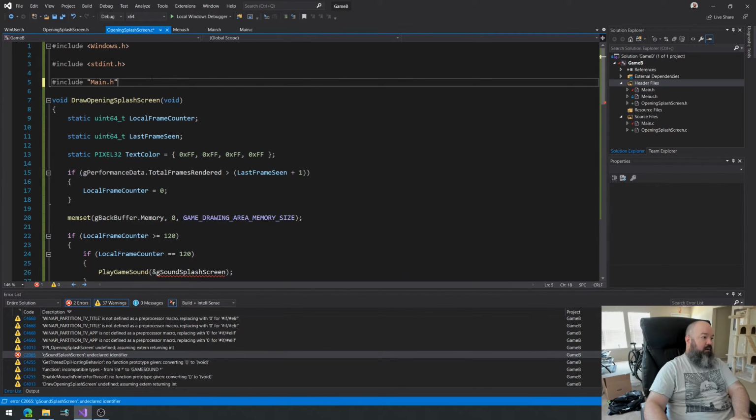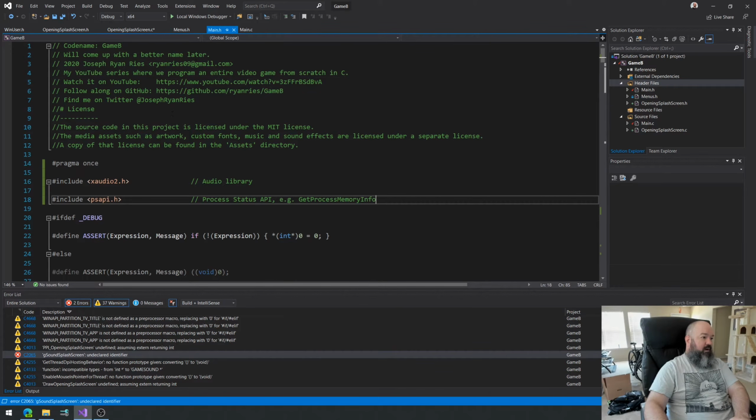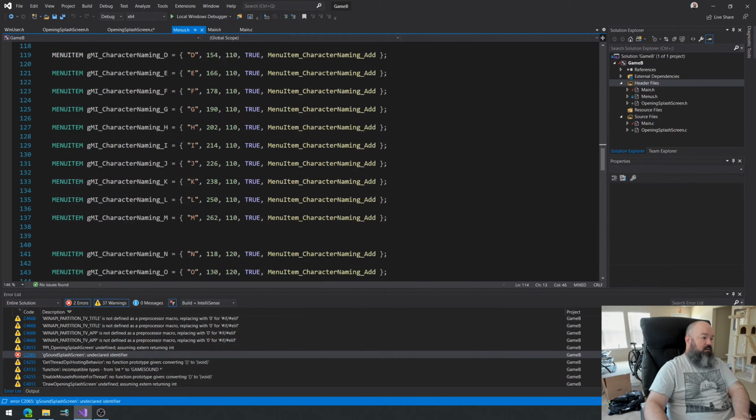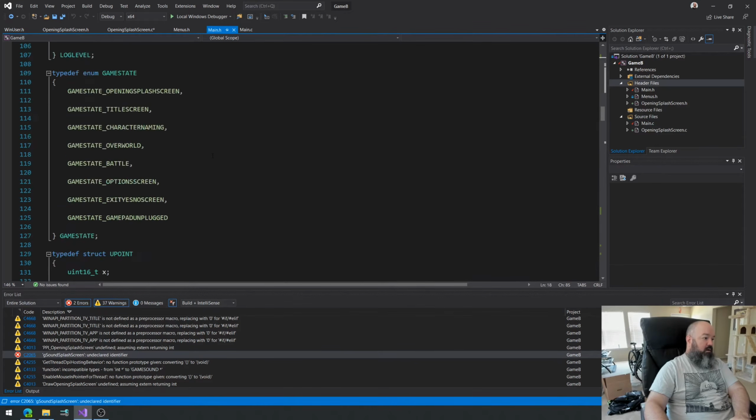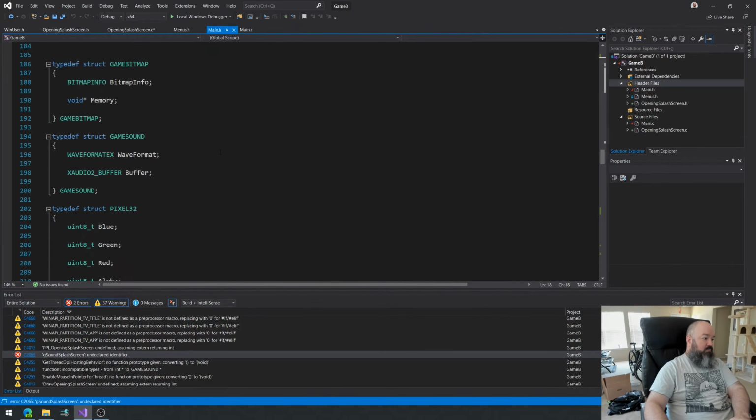I can't define the splash sound here in opening splash screen.c because I load the opening splash screen sound in main.c in WinMain. So it is shared across multiple files. So I'm going to go put it with my other extern variables.